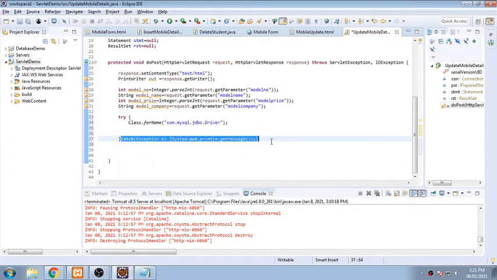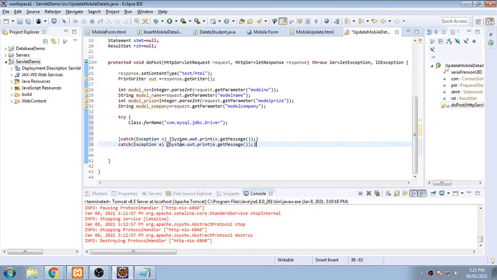Then the second parameter: whenever this is used, 100% a special type of exception is thrown. Can anyone tell me the name of the exception thrown by this Class dot forName?